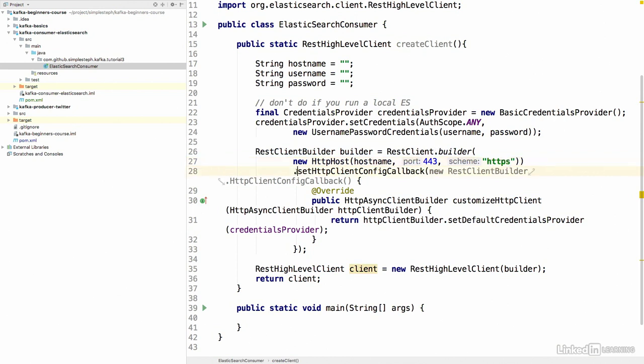Now we have a HTTP client config callback, and this config callback basically says to apply the credentials to any HTTP calls. So basically we're saying connect to this hostname over HTTPS and use these credentials. What we return at the end is just a REST high-level client, which allows us to insert data into Elasticsearch.